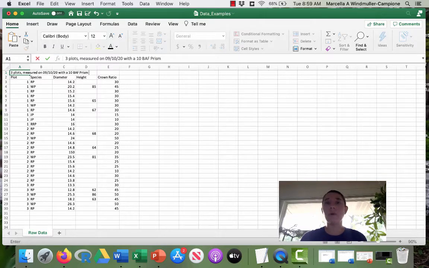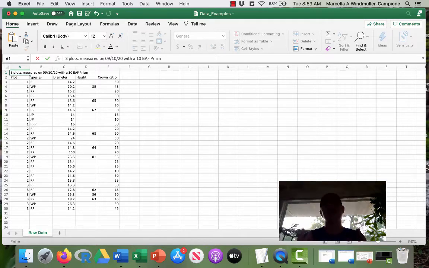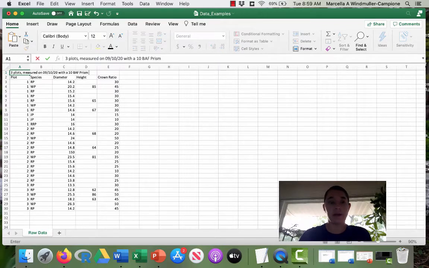Today we're going to talk about forestry measurements, and we're going to do this in a series of videos. So here is our data. Before we move into the measurements, let's first talk about our data. We have 3 plots. We measured them on September 10th this year with a 10 BAF prism. We're going to pretend we went into the field and collected this data. So let's look at the data.